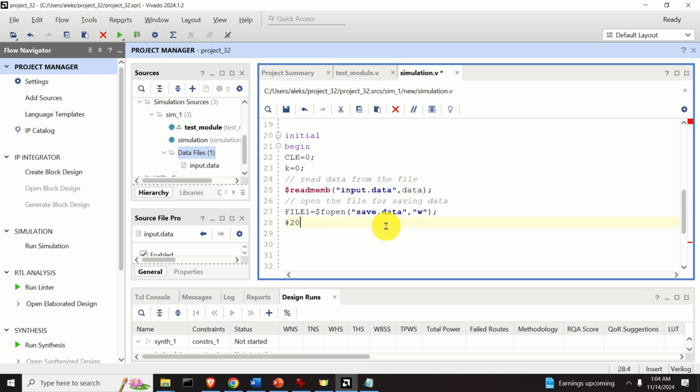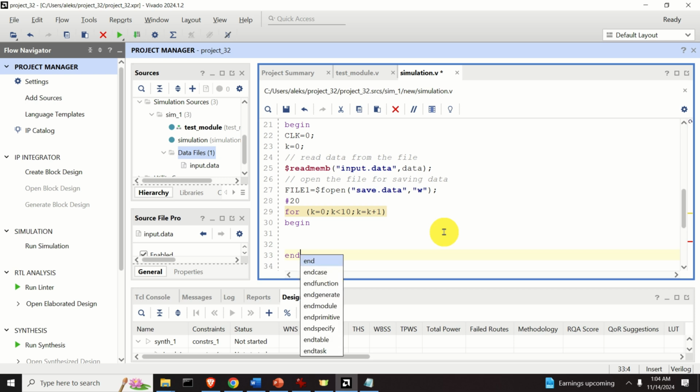So let's start. For, we initialize k to 0, then we run the for loop until k is equal to 10, and over here we increment k. The structure of this for loop is very similar to MATLAB or, for example, Python for loops or C for loops. In fact, Python doesn't have this type of for loops. Okay, so let's begin and let's end the for loop, and inside let's do this.